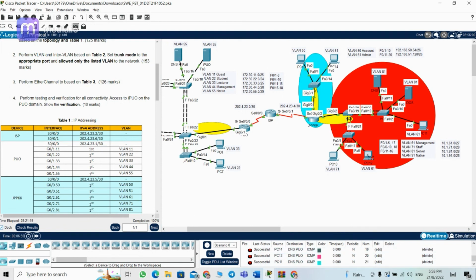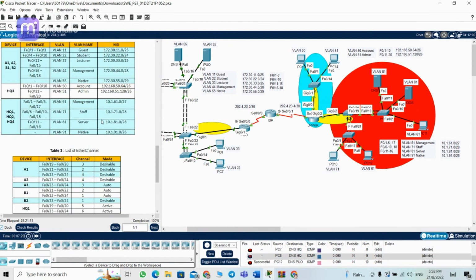And where is PC12? Let's try to PO. Oh, the list is full. Let's delete some. So the event list is full, so we need to clear it to test our connectivity. So PC2 to DNSPO, is it successful? It's successful. All right, that's all we're going to do today. Thank you, everyone.